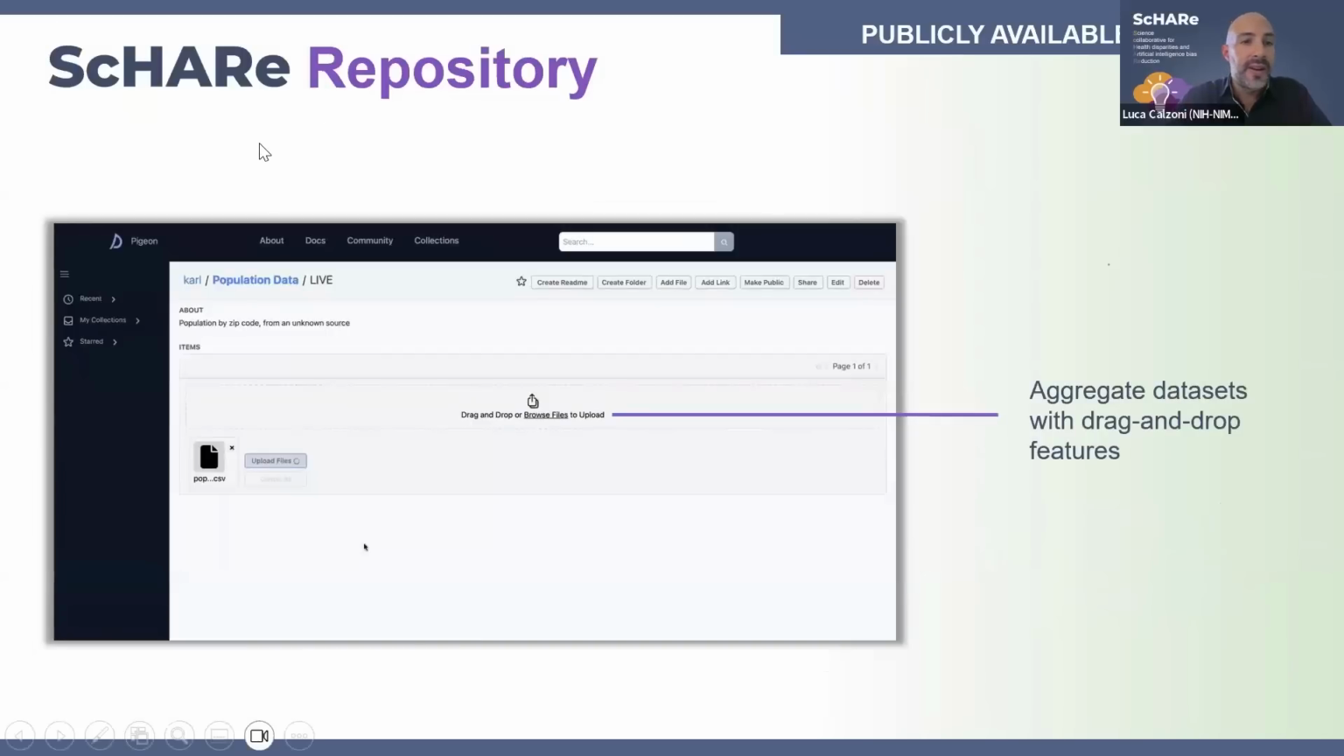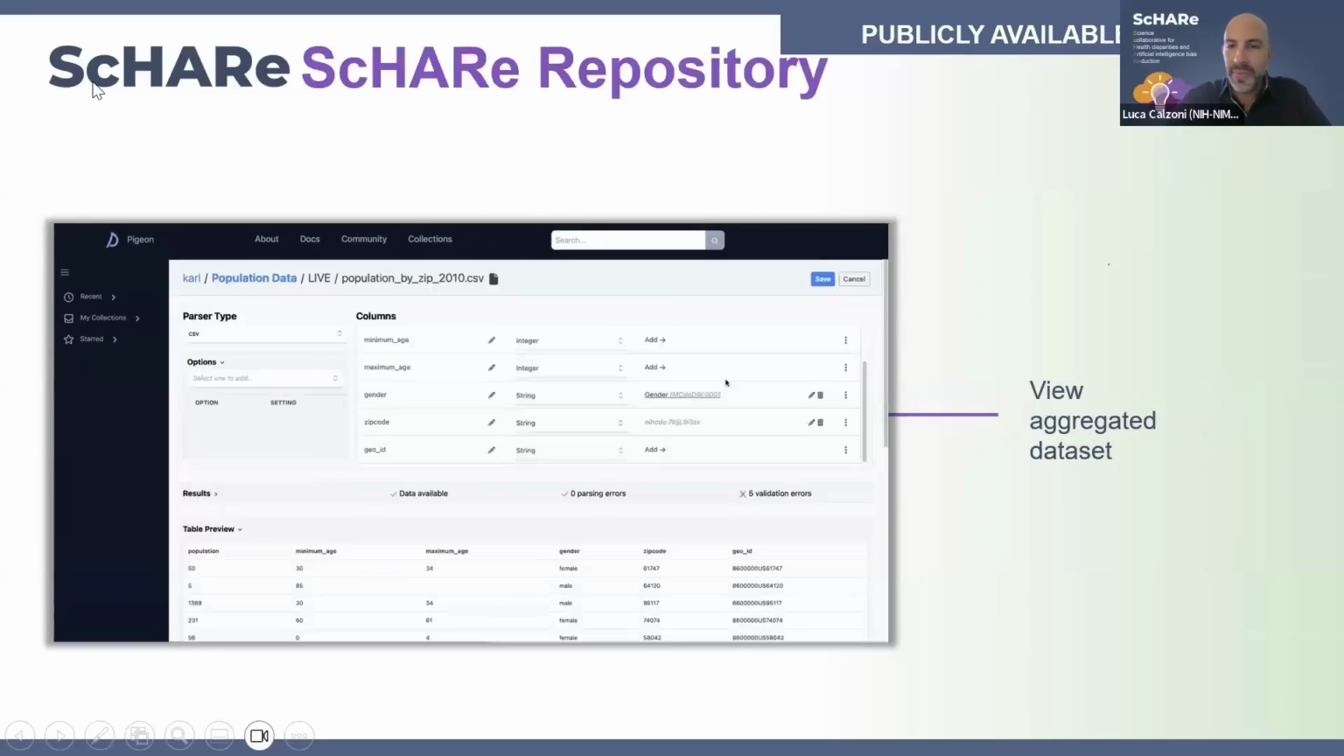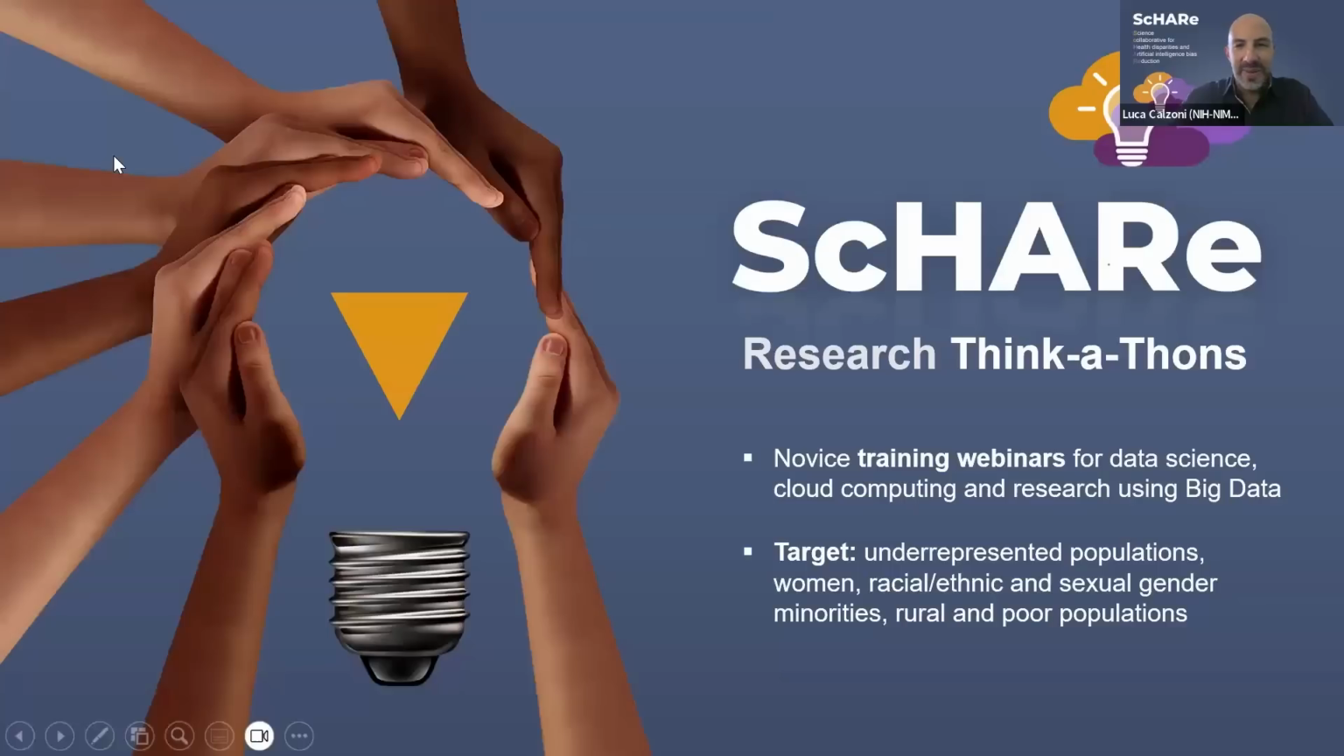Because another feature that the ScHARe repository is going to offer is the possibility of aggregating data sets. It's going to be really easy, with drag and drop features. I'm pretty proud of that. And to view the aggregated data set, of course, using data views. But that's upcoming in October, so we'll learn more then. We're going to have a Thinkathon dedicated to the launch and to explain how to use the repository.